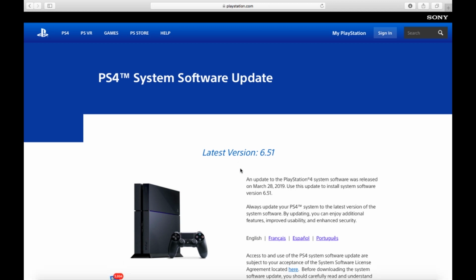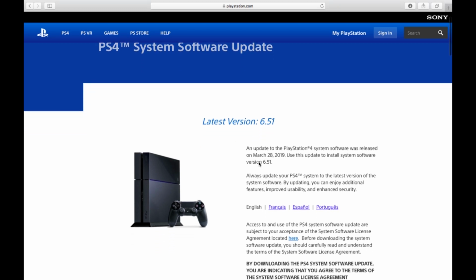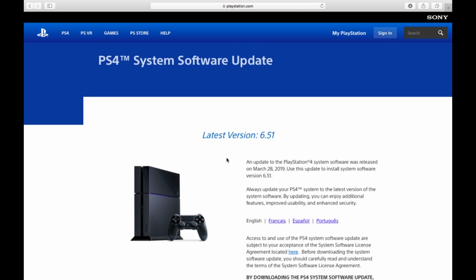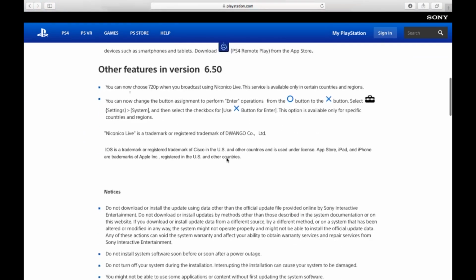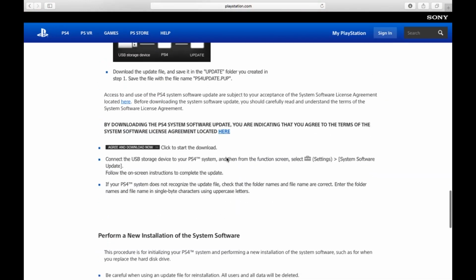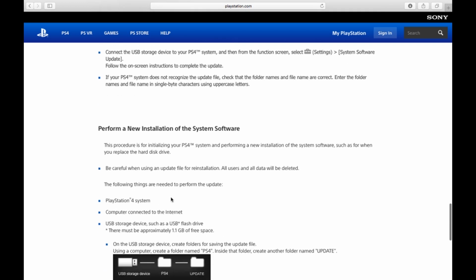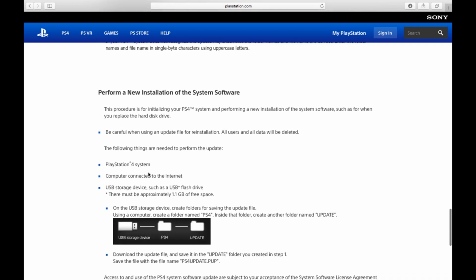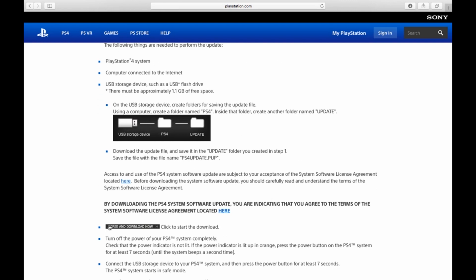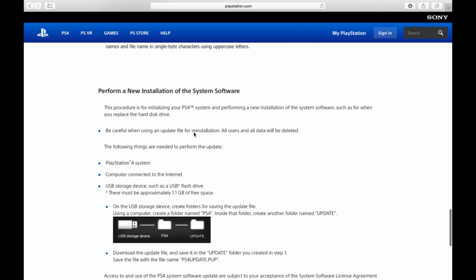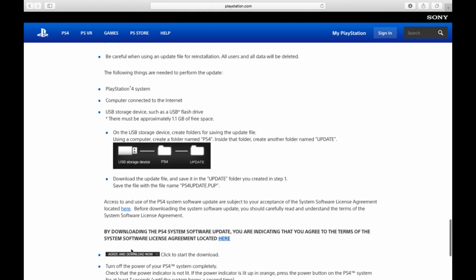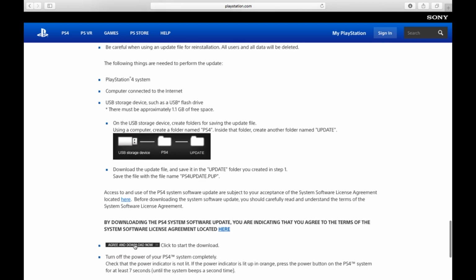Now, on this page are multiple download files, and we need to make sure that we download the right one. And this is one of the most common errors, is people just click the first download that they see. That is not what you want to do. We want to scroll down to the bottom of the page here under where it says perform a new installation of the system software. And then down here underneath, you can see a little button that says agree and download now. This is what you want to click. If you download any of the files up above, it is going to give your system an error. So let's go ahead and scroll down and download that file.